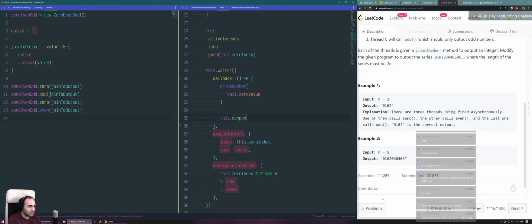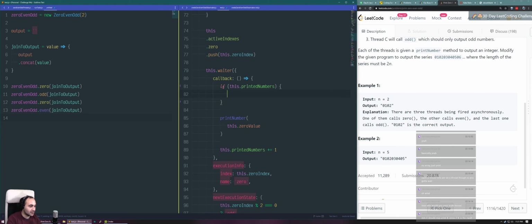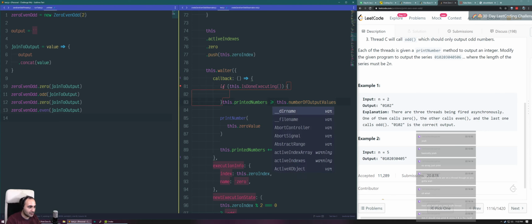This dot completed printed numbers, plus equals 1 to numbers. That could work. I can track this. And then over here, I can say if this dot printed numbers is, I really don't like this now. I want to make another callback, but is greater than this dot number of output values. I can put this logic somewhere else. This dot is done executing. It would be like this.